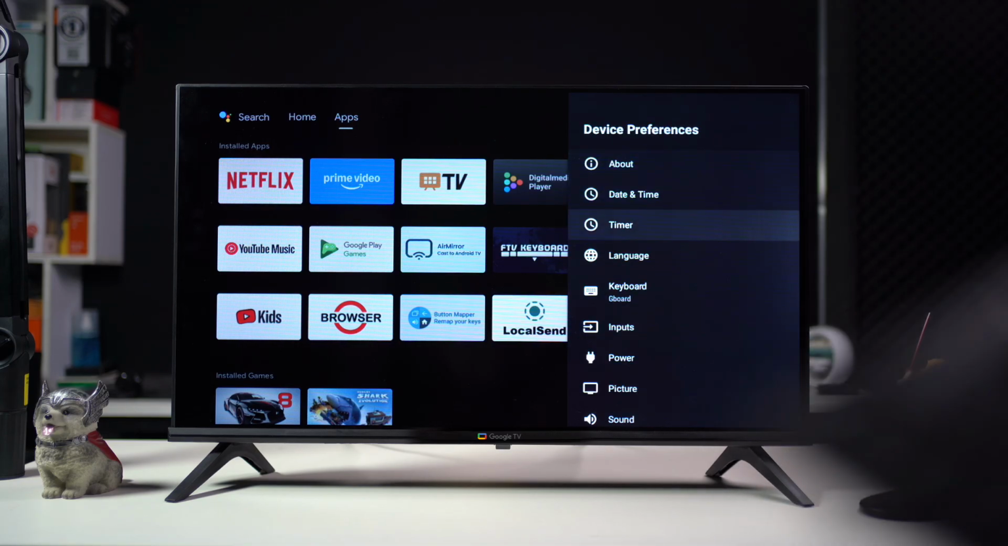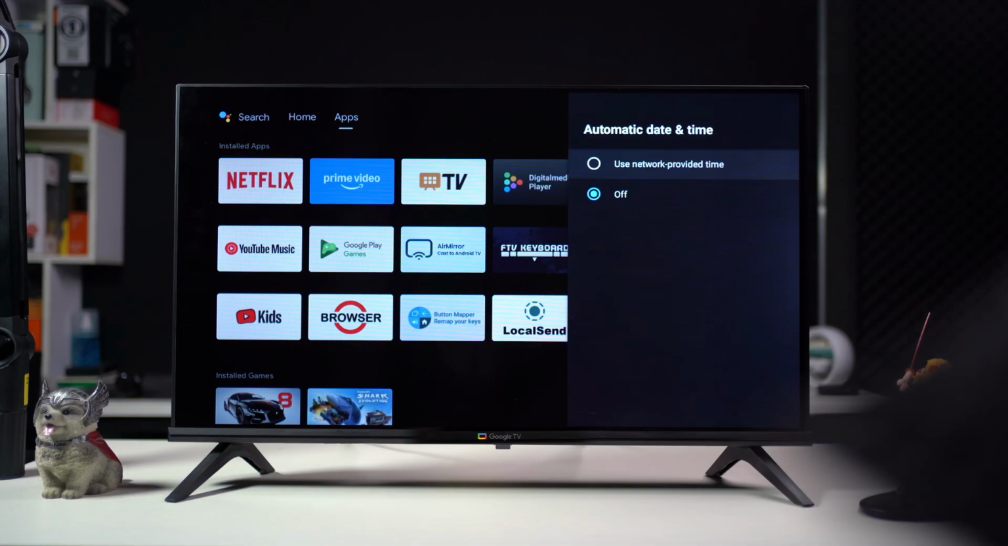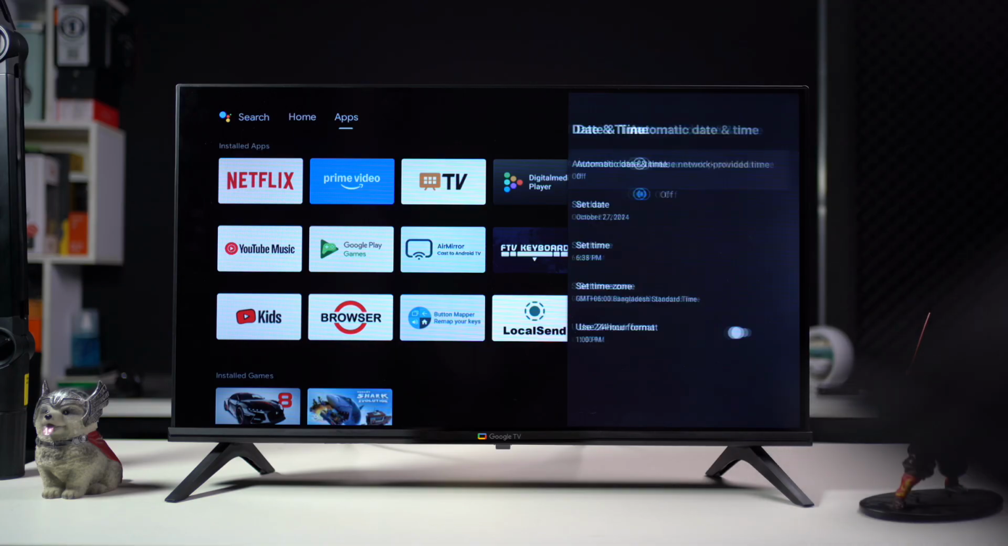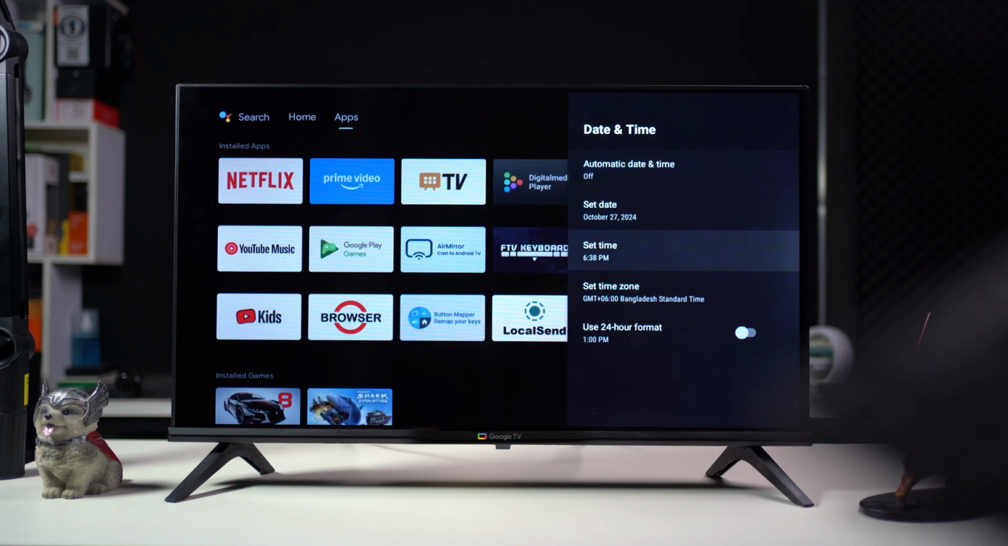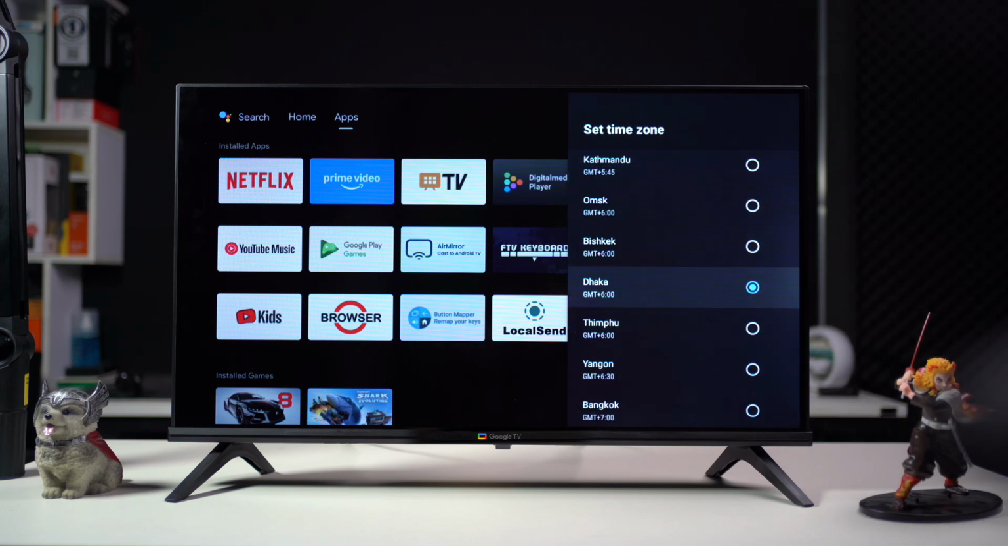Select date and time. If automatic time zone is enabled, turn it off because you can't manually update your time zone if it's enabled. After that, select time zone. Choose the correct region and city from the list.